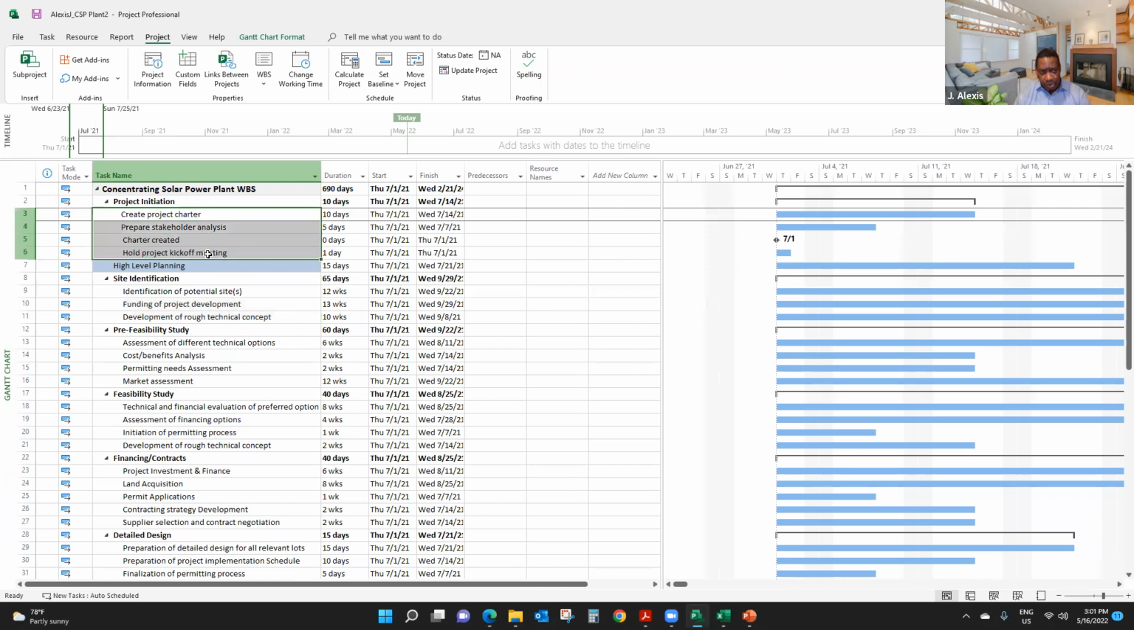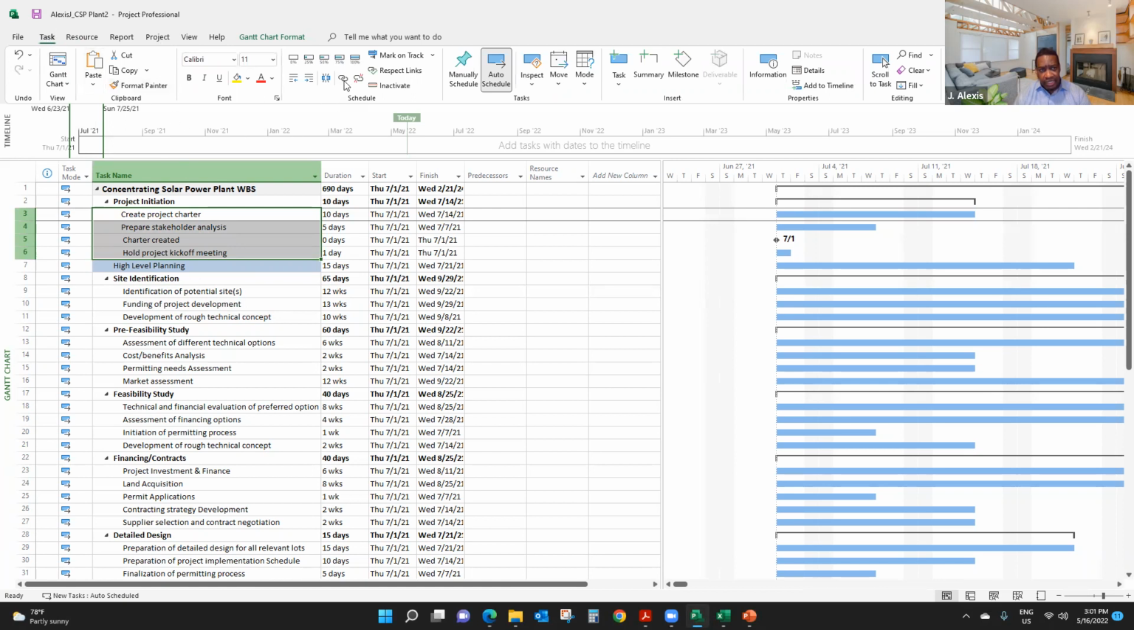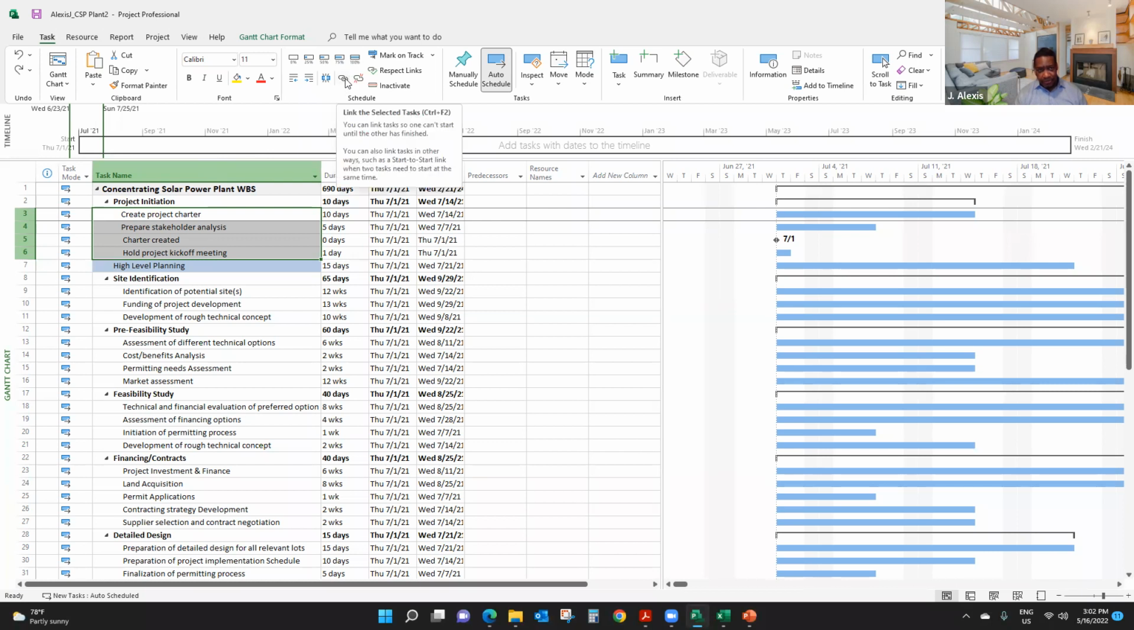I'm going to click on all of this, click on Task, and click on link the selected tasks. This is the link feature, right? When I link those tasks, as you can see, the predecessor column has information now. If I undo, there was nothing there, but I'm going to link those items, activities, and milestone, all of them. So they are linked together now.